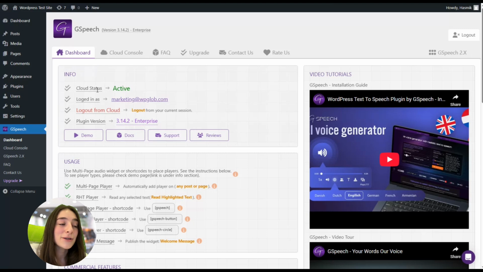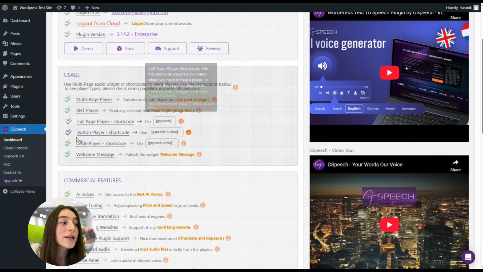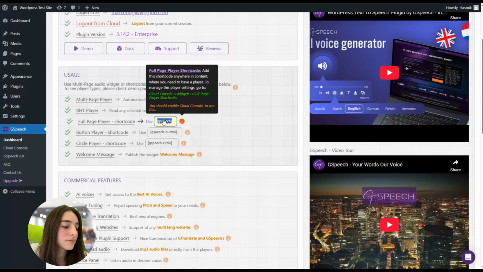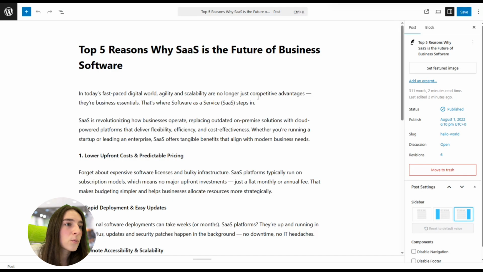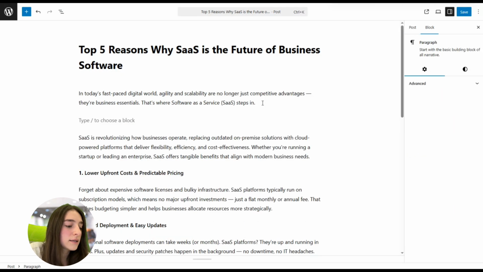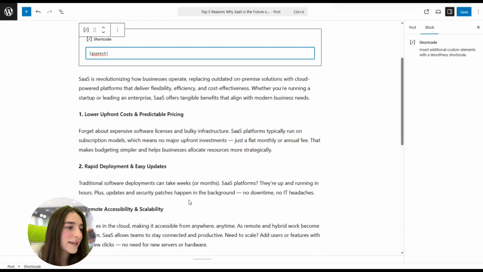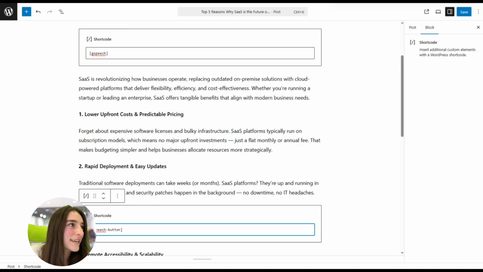So if you head to the dashboard section, and if you navigate a bit down, you can see these shortcodes respectively for the full page player, button player, and circle player. So let's copy this and head to a specific post. Let's say we want to put this one in the middle of here, and then let's go and put this one, let's say here. It doesn't make sense, but just for the sake of testing.